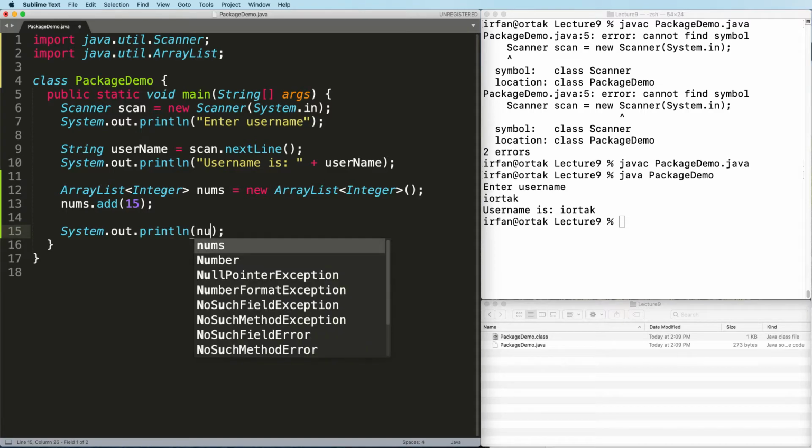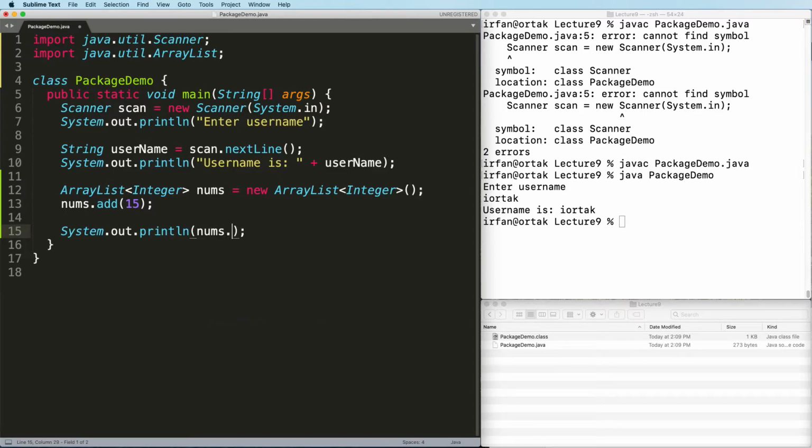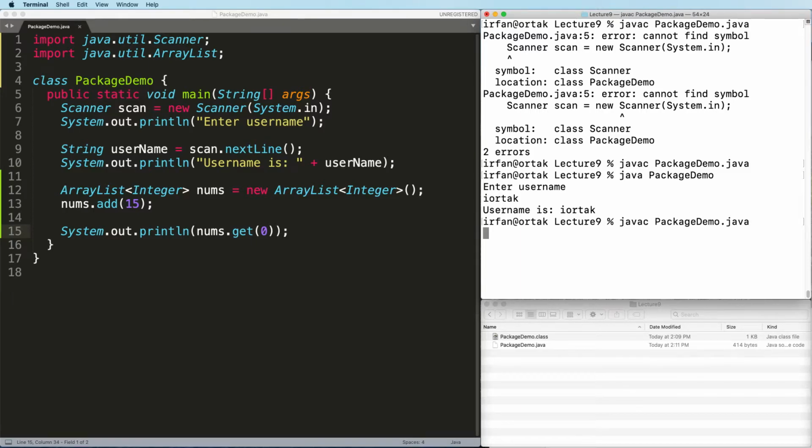Since I have nums, I can say nums.add and say 15, and then I can print it, nums.get element 0. So let's see how this will work, and I'm going to recompile. So this was the previous example. Also, I've got 15 in the array list and I printed.